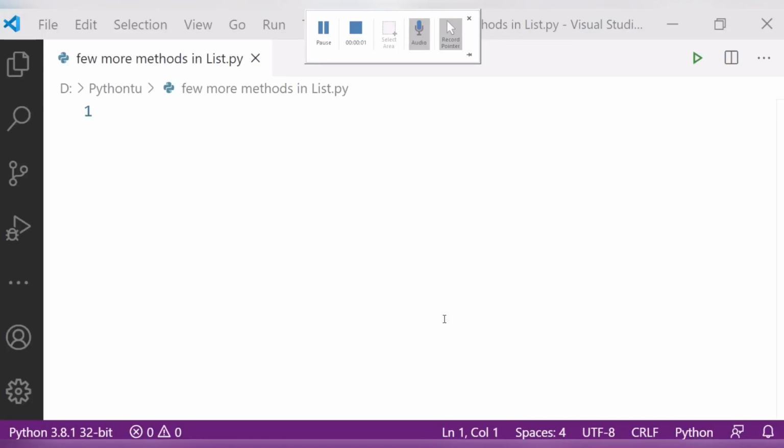Hello guys, so let's talk about a few more methods in a list that were simply left: count, sort, find, then the clear method, the sorted function, and the last one is the sort method. I hope I have spoken about this earlier also. If we have to create a copy of the list, that also we will learn over here. So let's start. First is the count method.